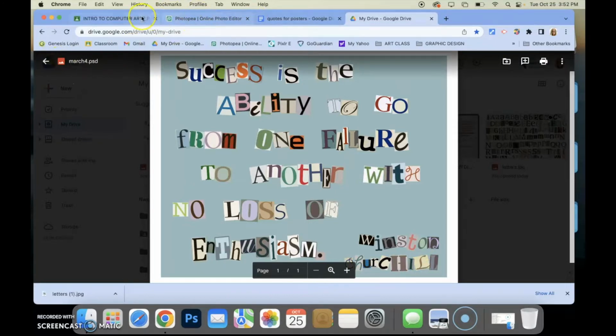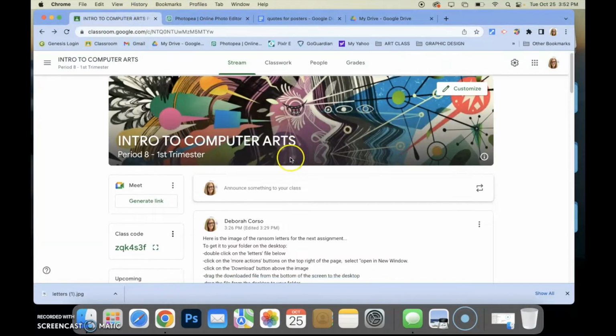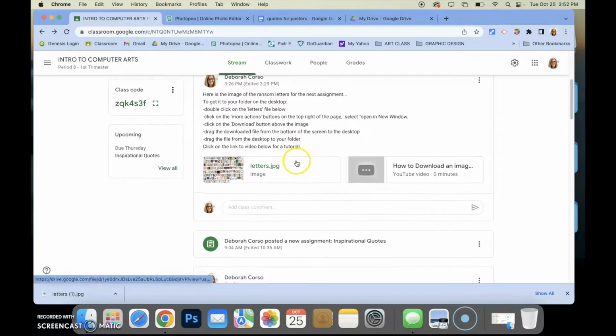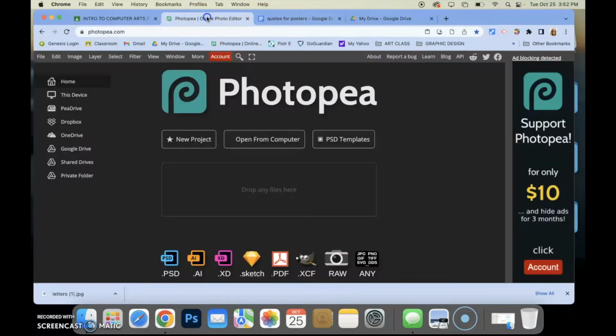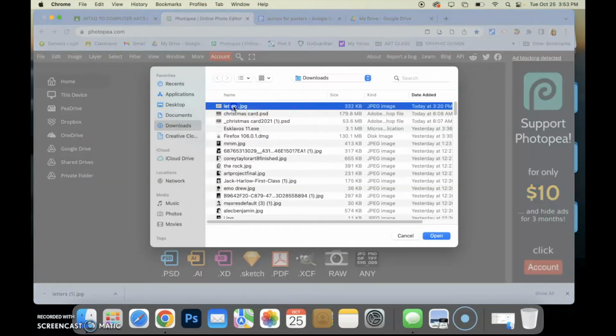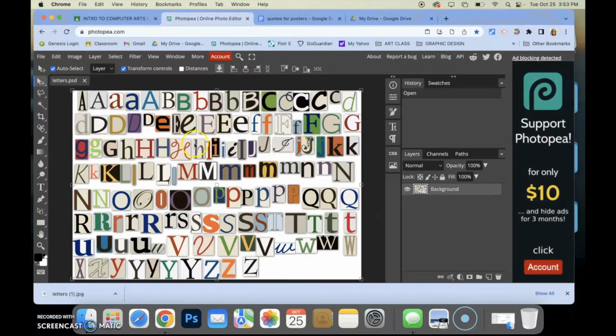Okay, so you should also have gone to your Google Classroom, and you should have downloaded the letters as a JPEG file, and you should have put that in your folder. So we're going to start with that. We're going to open up from the computer, and we're going to open up that letter image. This is where we're going to be drawing most of those letters from.